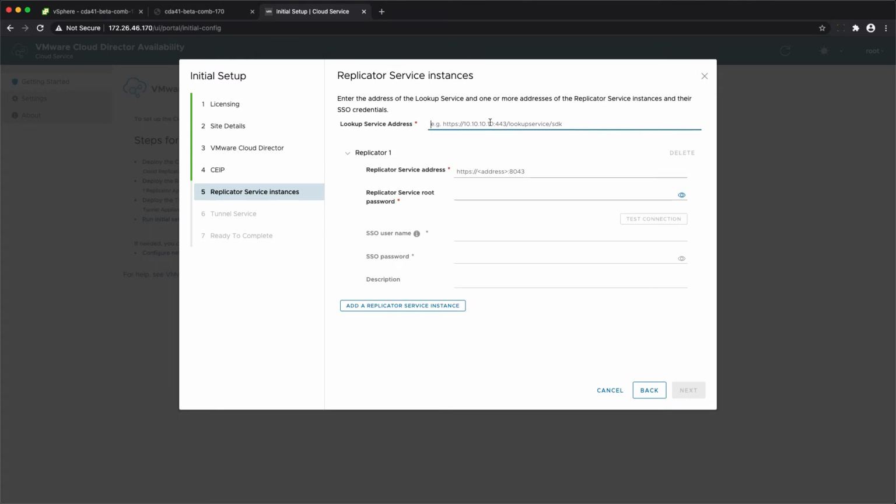Now we need to provide the Lookup Service URL. Please note that this Lookup Service will be used for all the replicators and also for the tunnel, so you don't need to enter it more than once. To add a replicator service, we need to provide its address. In this case, it is the same as the cloud service address because we are using the combined appliance. We also need to type in the root password.